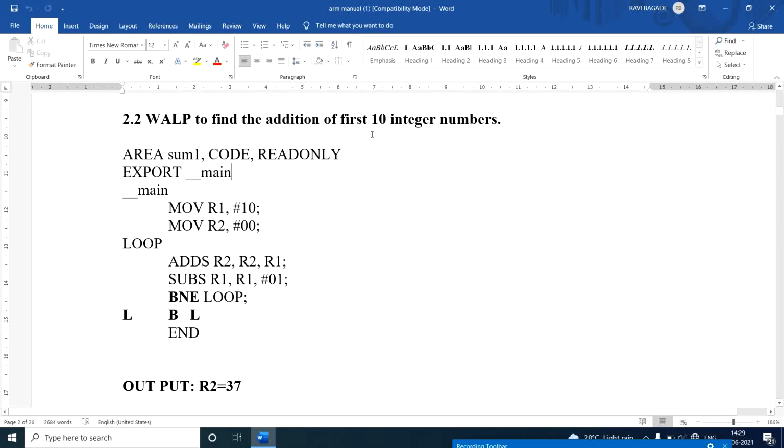So whenever we are doing the addition of the first 10 integer numbers, we should make sure that we have a counter first. How much? 10 numbers. So we should initialize a counter of 10 so that it can count for those many numbers. Okay, so when we are doing this, what is the next step?